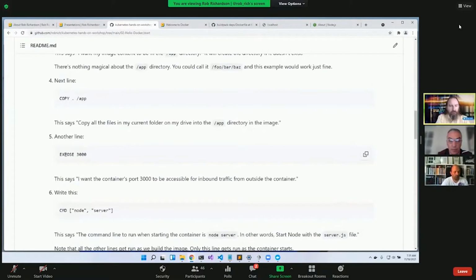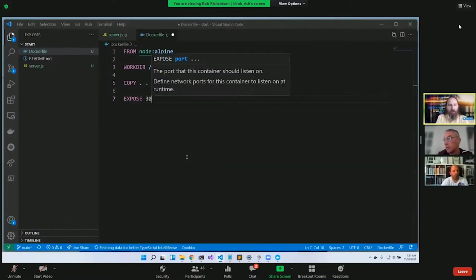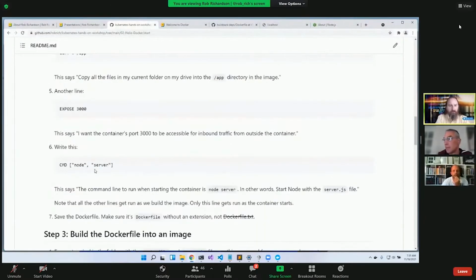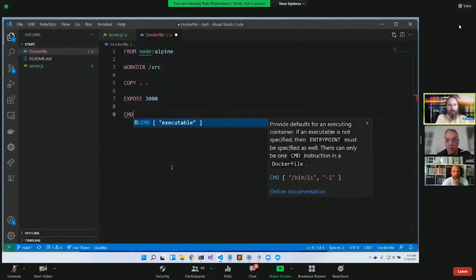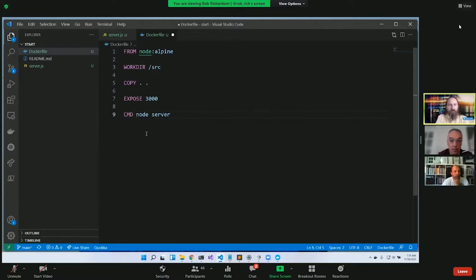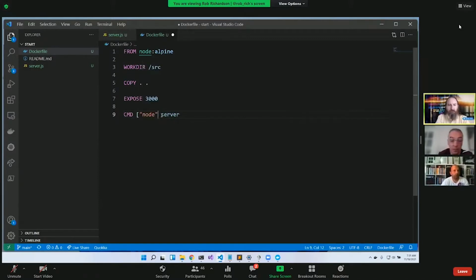Let's EXPOSE 3000. That gives some metadata for Docker to know what port it needs to run on. And then we will give it our CMD command, the command that we want it to start up. Now we could definitely say node server, and that would work, but it starts to do things like sh -c. And so let's actually do this array of quoted arguments instead. And that will ensure that it runs exactly what we want it to. Okay, now we've got a Dockerfile.